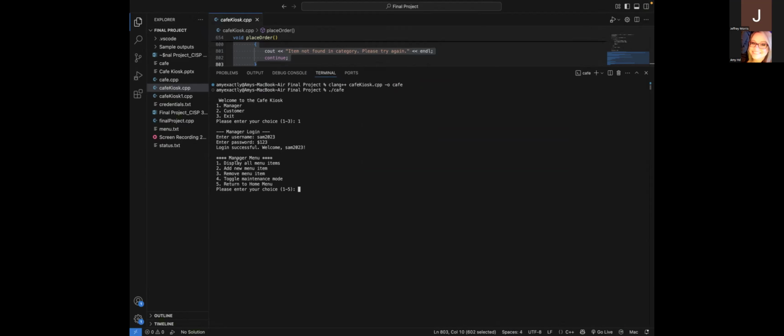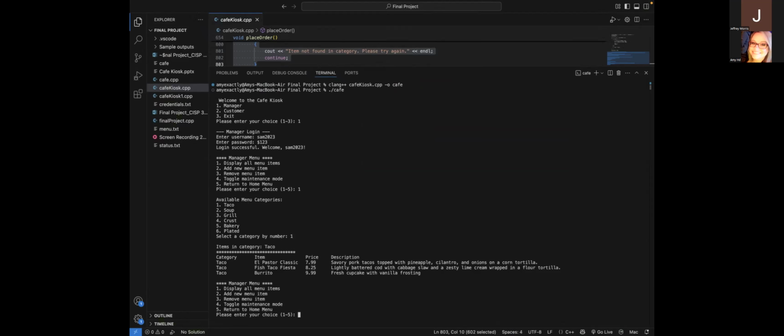So we have the options to display all menu items, add new menu item, remove menu item, toggle maintenance mode, and return to home menu. Under number 1, we have display all menu items. You can see that category feature we were talking about. So here are our available menu categories. I'm going to show 1, taco. Then here you see our taco category.